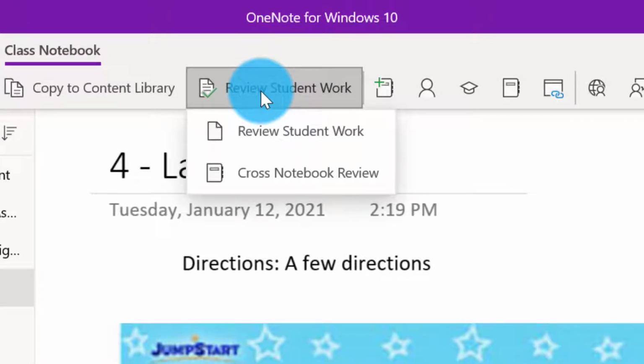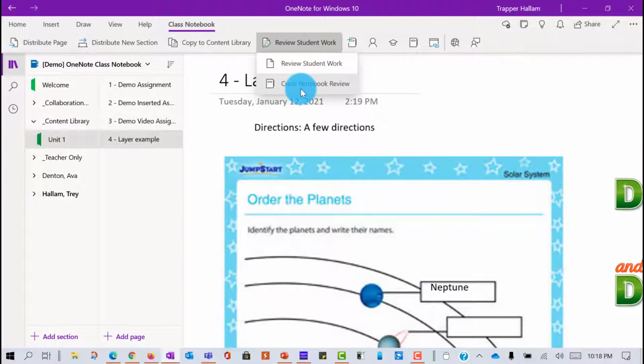So let's go ahead and click on that. You have two choices when you do this. You can review the student work for this particular class notebook, or you can do all of your notebooks at the same time. So this one's super useful because it's much easier sometimes to grade everybody's similar assignment when you get on a roll than it is to break it up into different things. But it does give you a choice to grade everything at once or individually by class notebook.